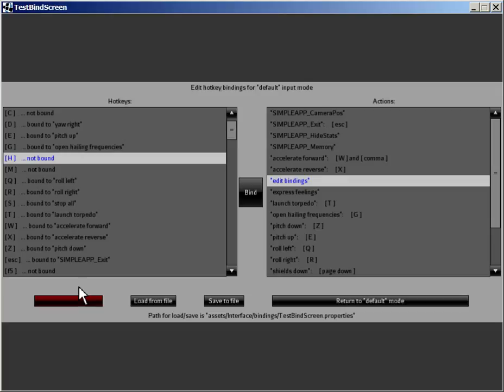Now, each input mode can have a configuration file which is read or loaded during startup. The file system path to the configuration file for the input mode being edited is displayed down here at the bottom of the screen. If you edit the bindings and then decide you don't like the changes, an easy way to revert them is to just load them from the file again. And now you see express feelings is gone, edit bindings is back, because we loaded them from the original file. And of course, you can save the edited bindings to a configuration file, in which case they'll load automatically next time you start the application.